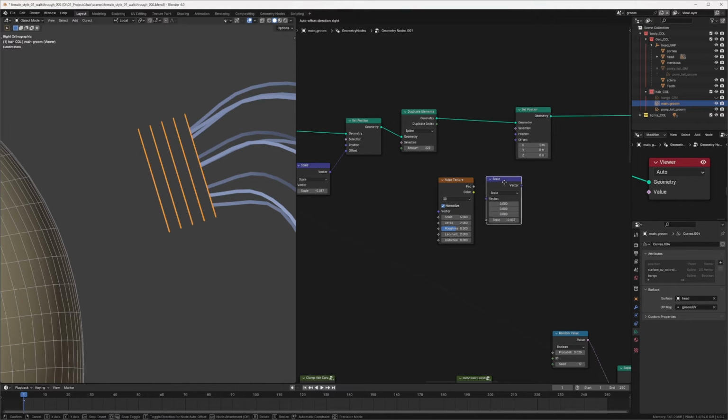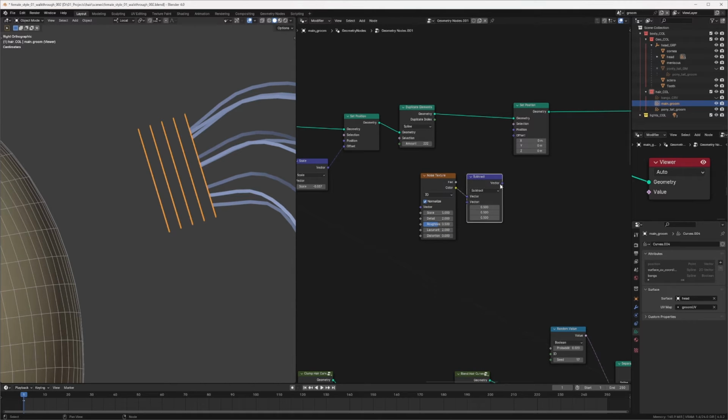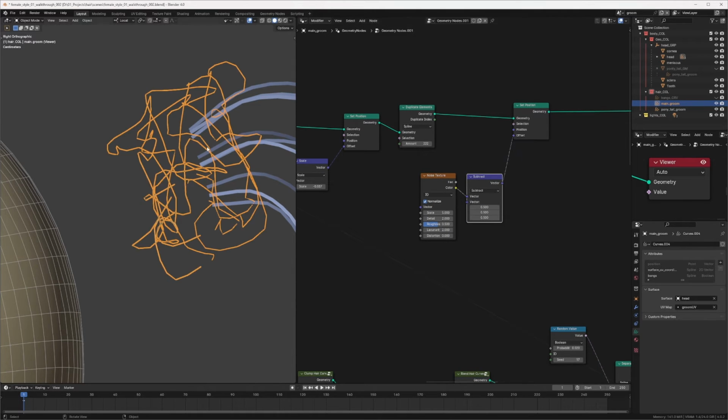With noise textures, always we have to subtract 0.5 in order to bring it down to 0, basically between minus 0.5 and plus 0.5. Subtract 0.5. Take the color from that. And we take this to the offset. They're still offsetting now exactly the same.